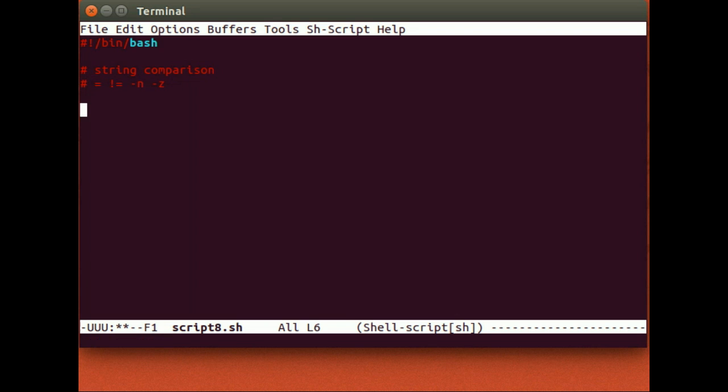So let's try to construct some strings first. Let's assign str1 the characters xyz, and then str2 equals xy0, and then let's see how we can actually use these two strings to do some testing.